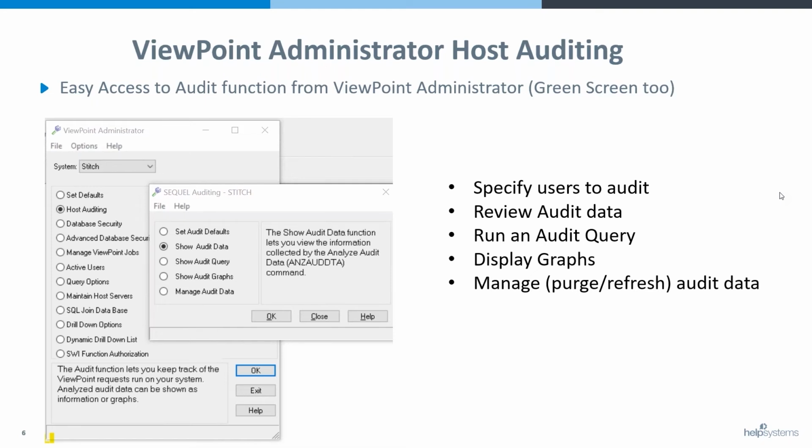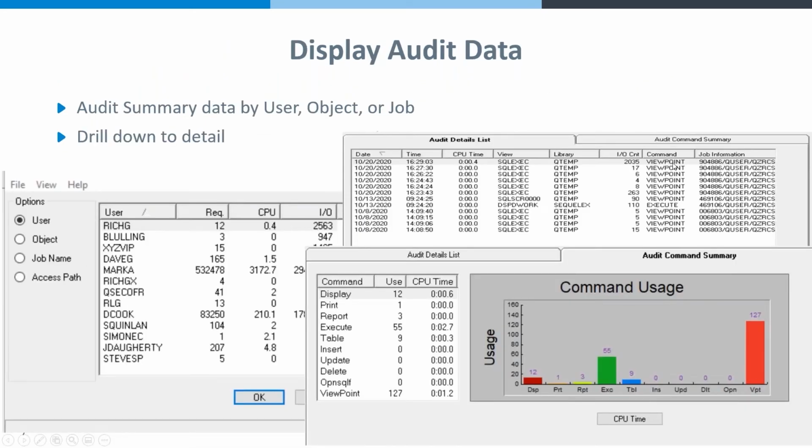So next slide, please. Not only do you have predefined options, here's where we're displaying audit data, and the type of audit data that can be reviewed is shown. In this case, the user button is selected, but you can also check by object and job name. These panels illustrate drill down functionality from a user profile to the objects that were run to a command usage summary.